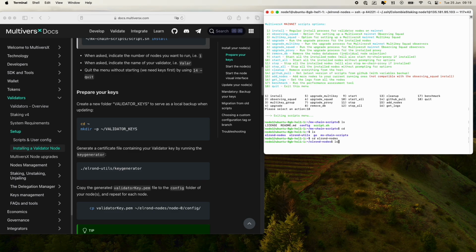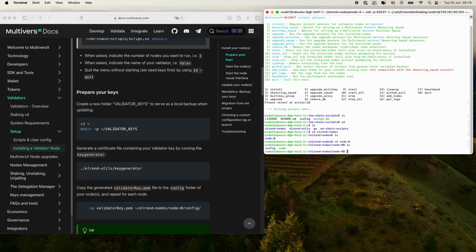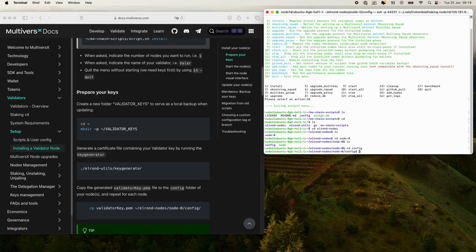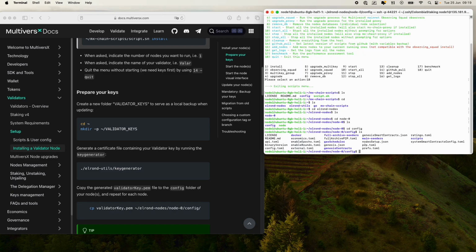Okay, if I now do ls, you see that inside the folder I have node 0. If you had installed more nodes, you would have node 1 and node 2. If I go inside this folder, node 0, what do I have? 2 new folders, config and node. If I go inside config, here are all the config files of your node.